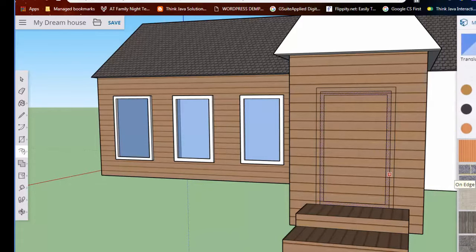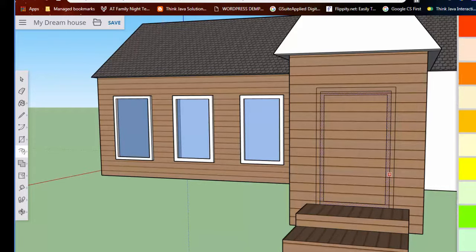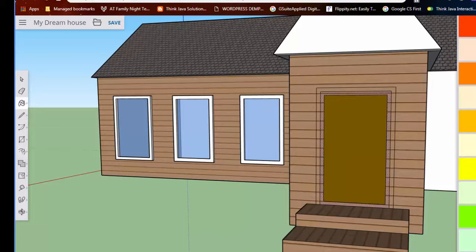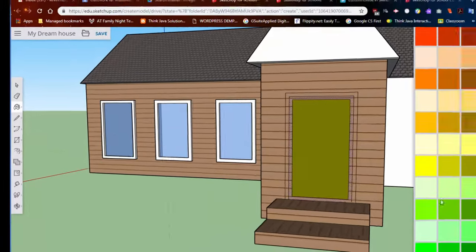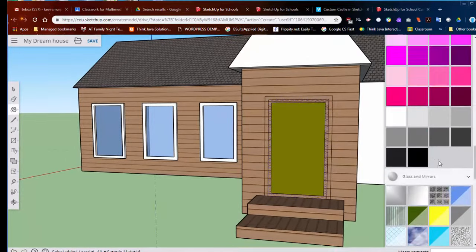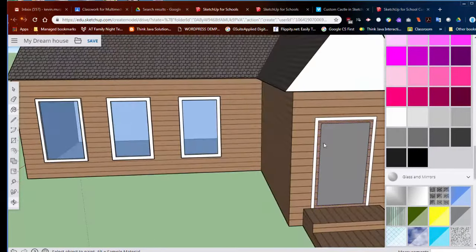Let's go to colors, and I don't know. I'll do like an ugly brown green color. That's disgusting. Let's do a gray door. How about that? And because I have some siding here, I want to do white there. Let's do black there, I think. There we go. It's all right.